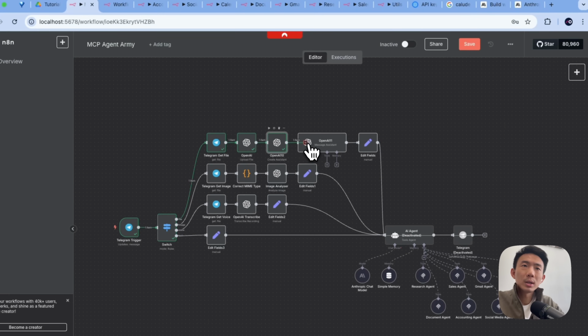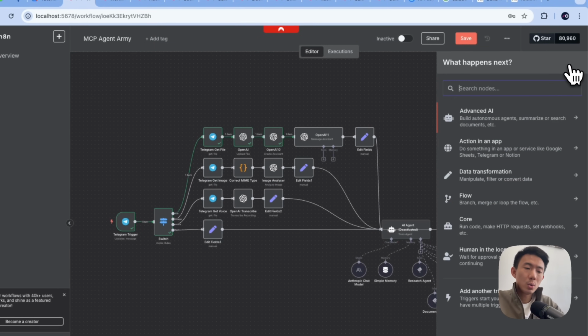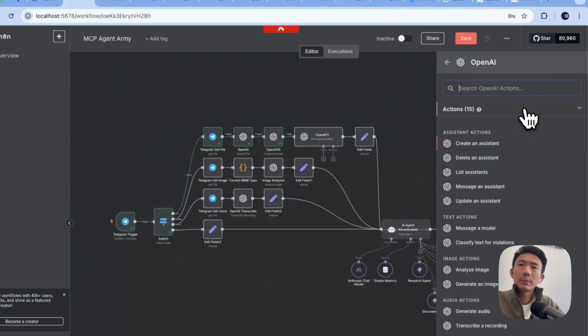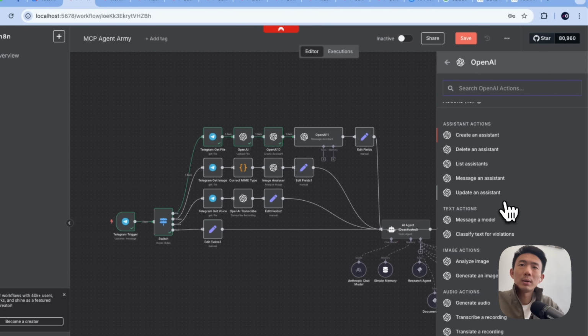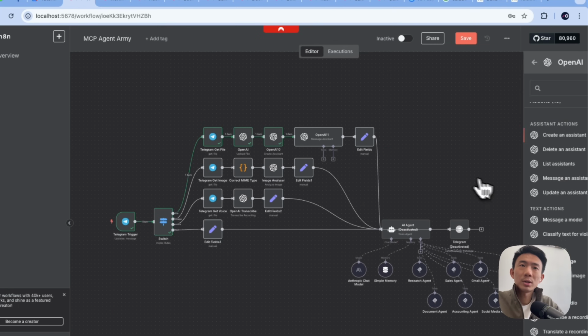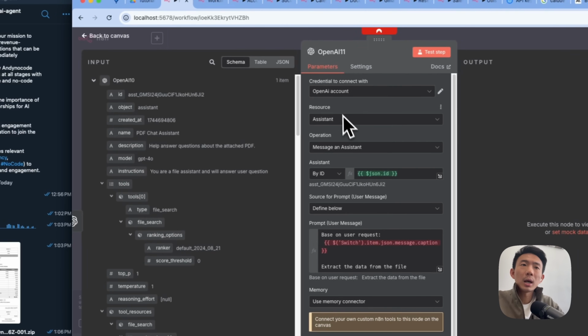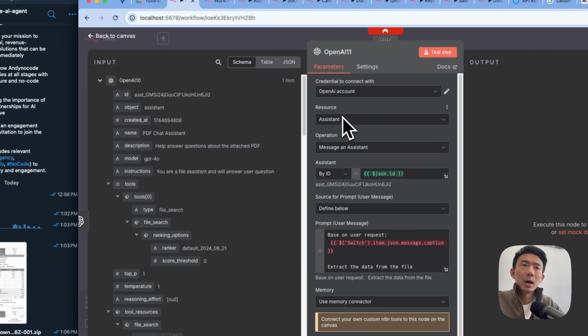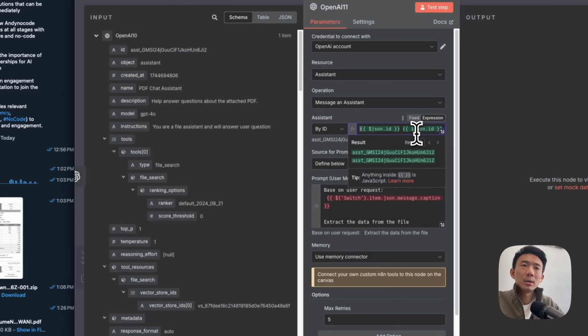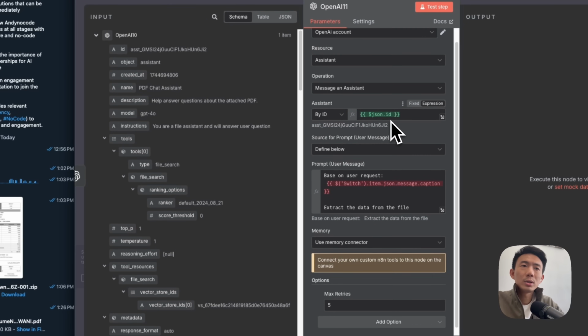So what we can do, we can just link it back here and add another node, OpenAI assistant. We can actually choose message and assistant. Again, connect with your credentials account and choose assistant as the resource, message an assistant as the operation. For the assistant, you can choose by ID and just drag and drop this ID here. All right. Then next, for the source of the prompt, we can choose define below.